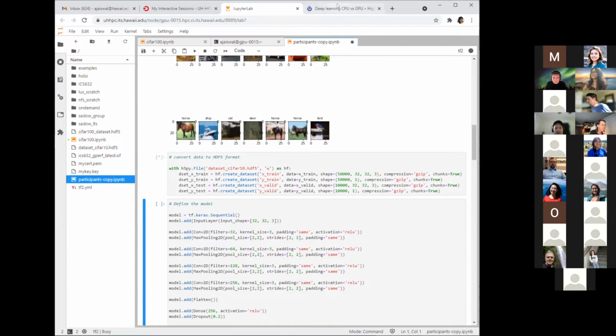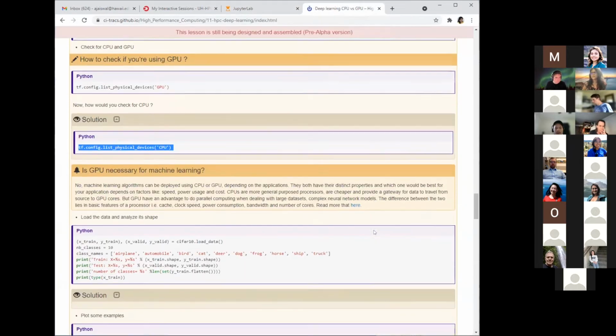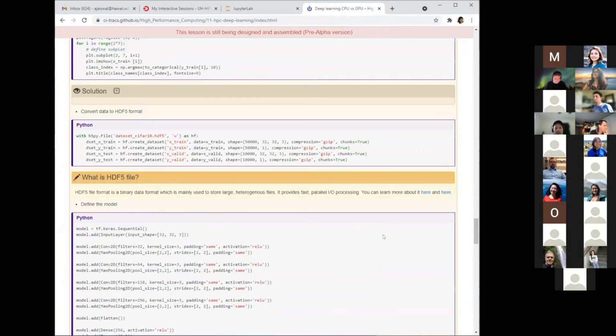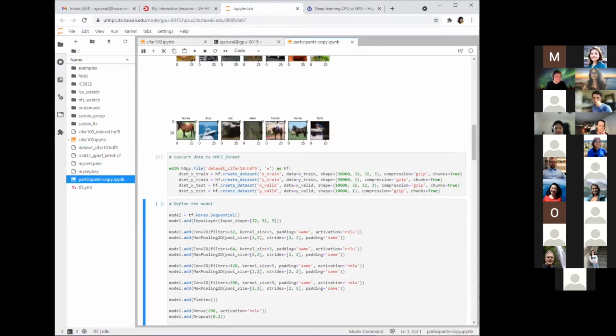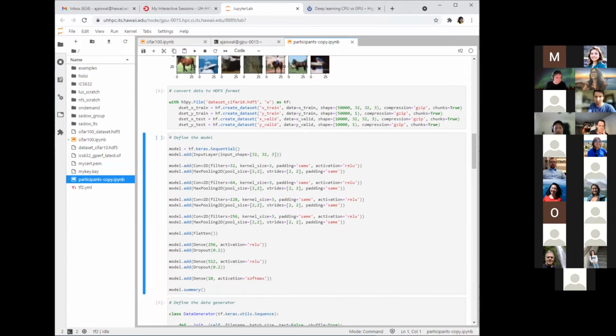Now, why do I need an HDF5 format? This becomes important if you're working with a large heterogeneous file, where you have data in multiple formats. It becomes very useful because it has fast parallel input-output processing. I'm not going to discuss it in detail, but if you want to learn more about it, you can use these links. But yeah, so this would create an HDF5 file for you.